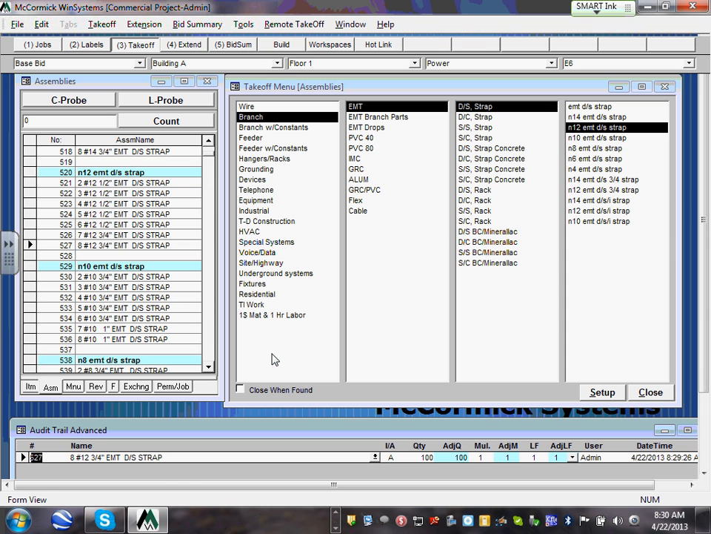If you made a mistake, guys, instead of monkeying around with it, just hit delete and take it over. You can do it as many times as you wish. So that's your EMT. That's most of the time.